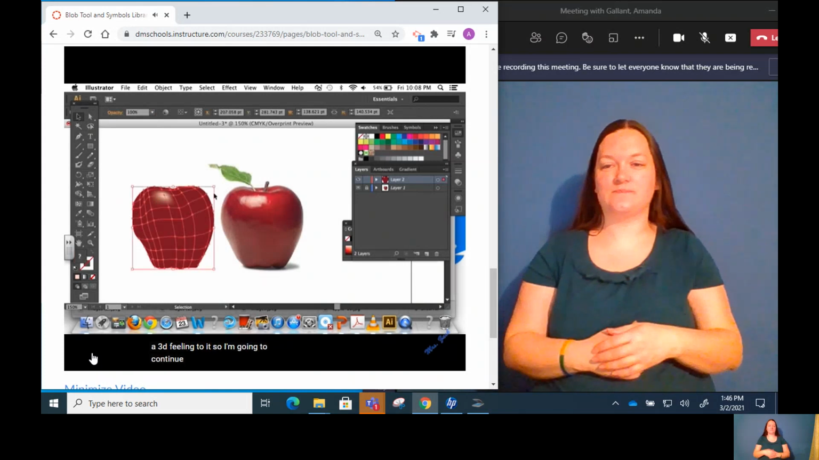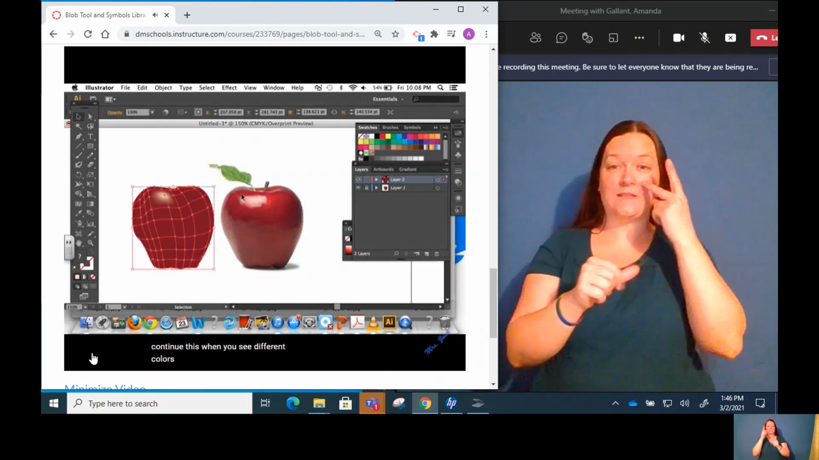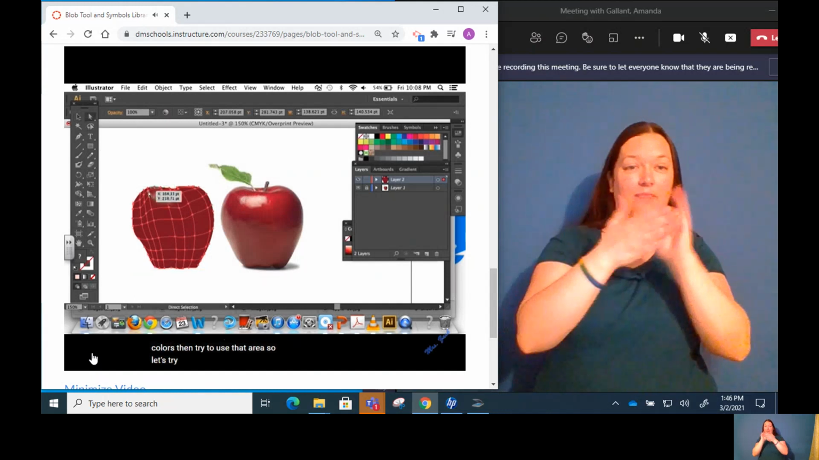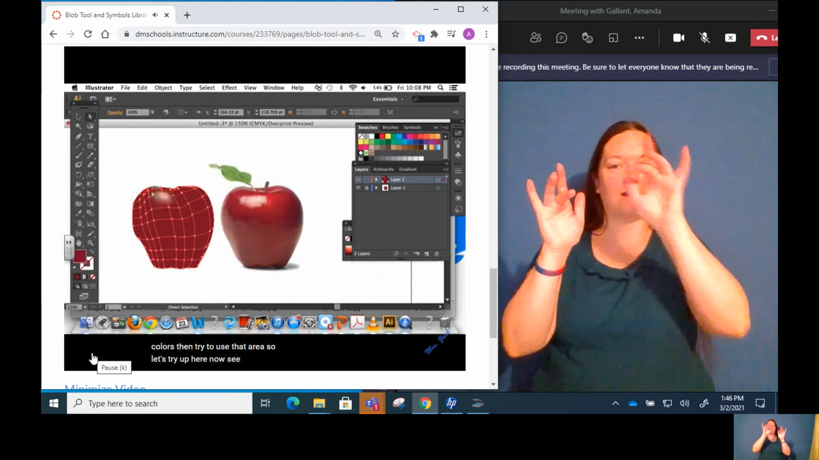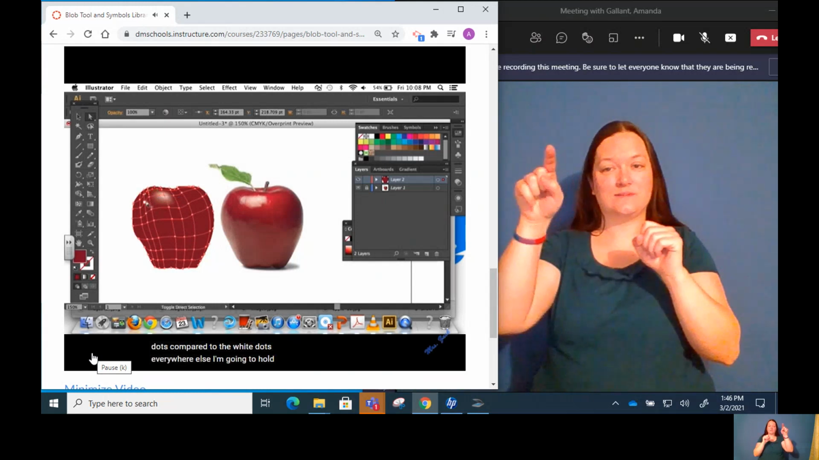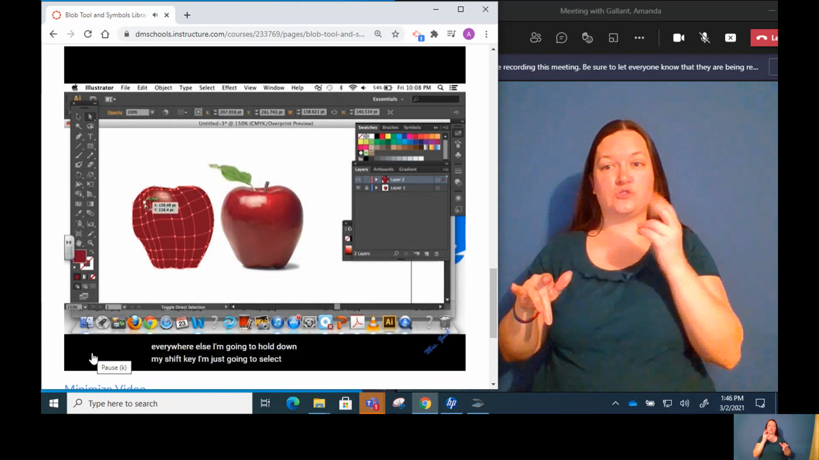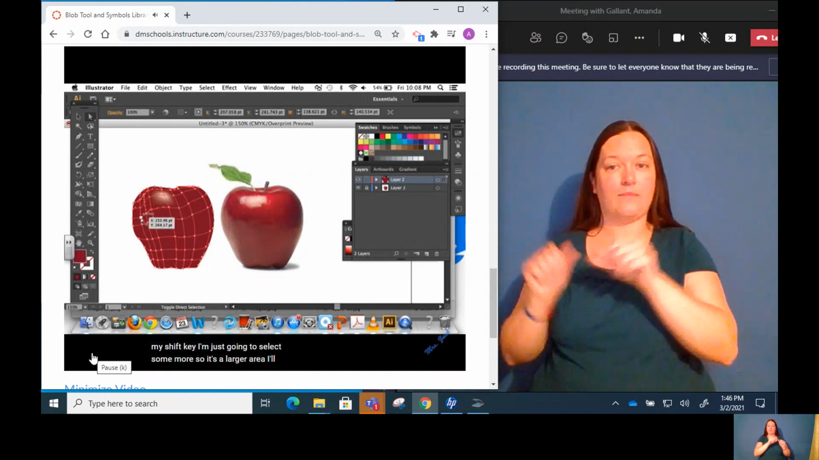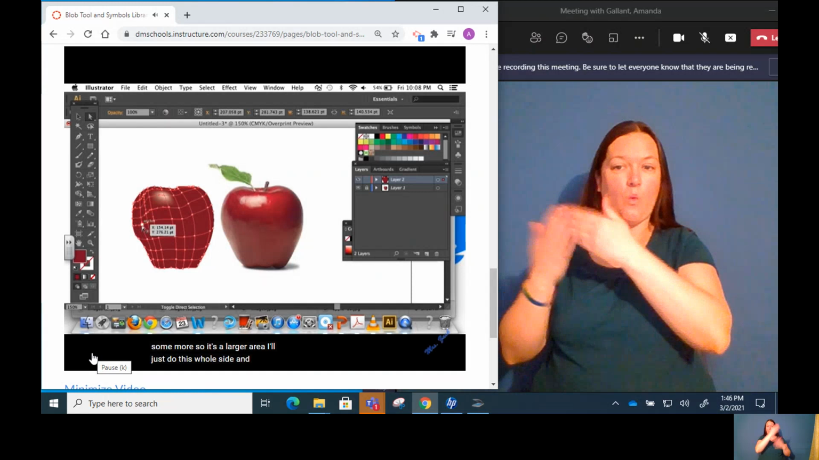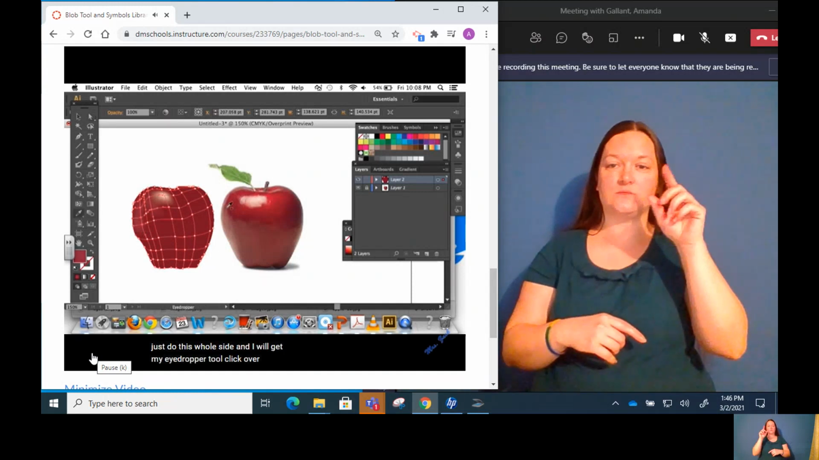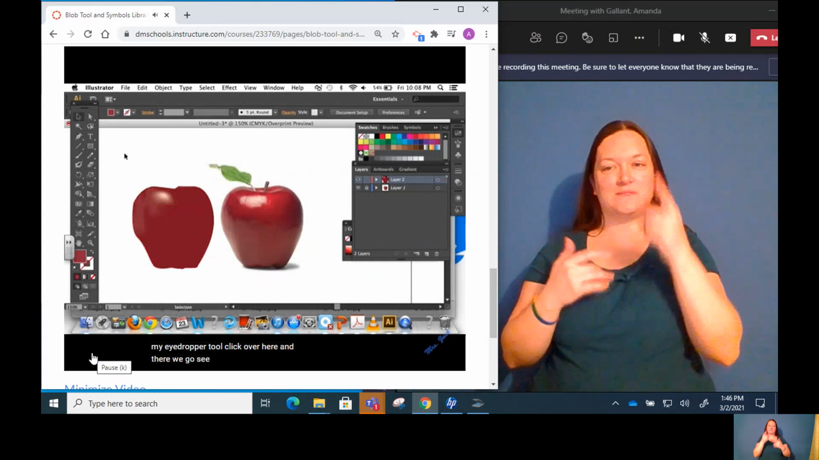So I'm going to continue this. When you see different colors, then try to use that area. So let's try up here now. See those dark red dots compared to the white dots everywhere else? I'm going to hold down my shift key, and I'm just going to select some more so it's a larger area. I'll just do this whole side. And I will get my eyedropper tool, click over here, there we go.